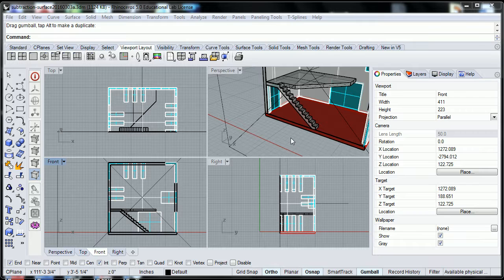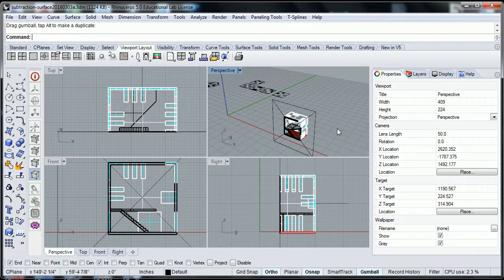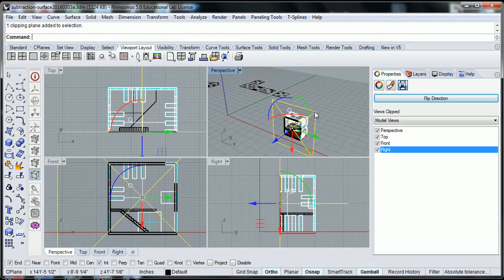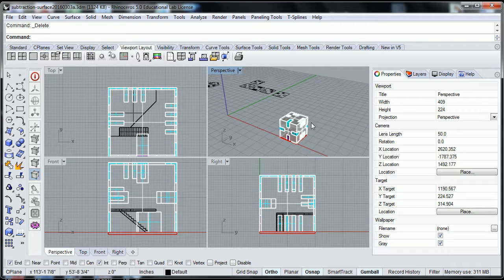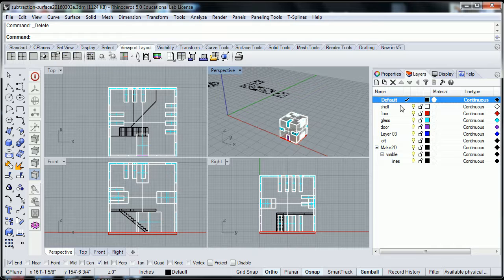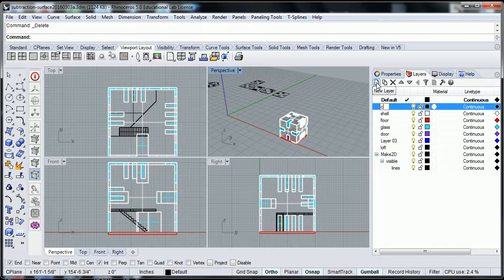Now that we define the floor plan, let's create a drawing out of it. And again, this is easy. If you messed up on your clipping plane, just delete it, turn it off. It's gone. What you should really do is to make a layer called clipping plane. So a new layer, clipping plane, and make that the active layer.